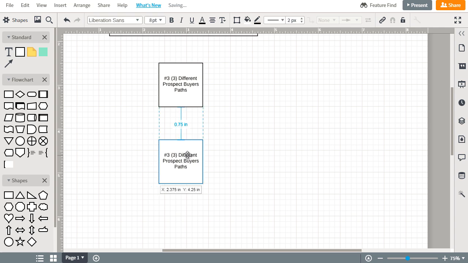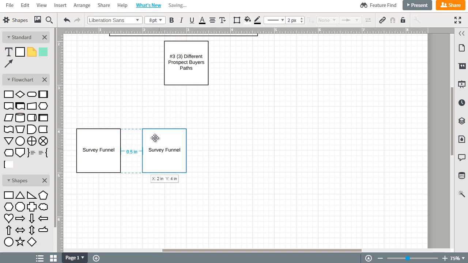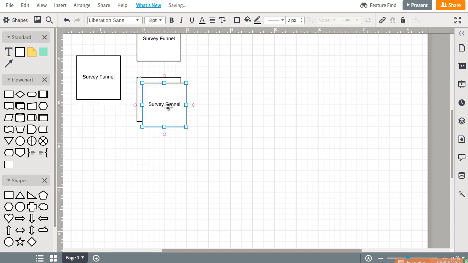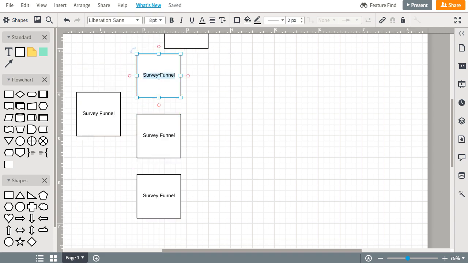So here is where we start the funnel. So we'll call this the survey funnel. And there are going to be 3 different paths. So I'll put this one here. So 1, 2, and 3. So do path 1, path 2, and path 3.